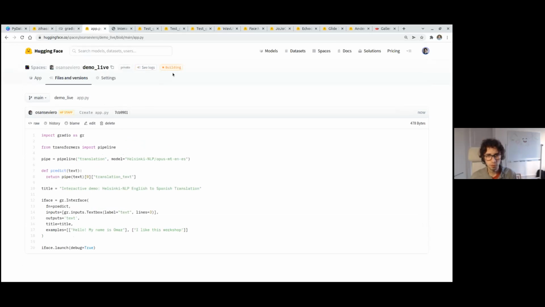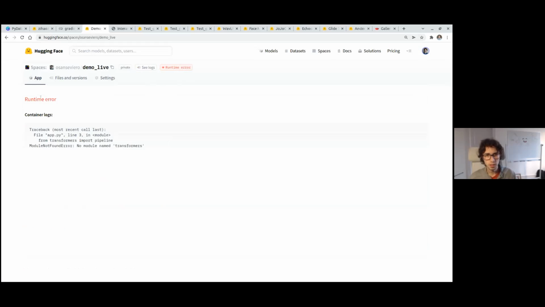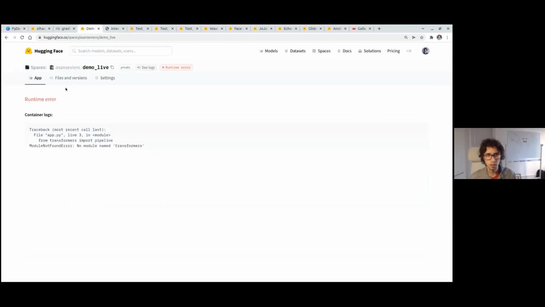So now you need to wait a few seconds while it's building, and probably in this case, it's going to fail. And let me explain why in a few seconds. So I'm getting a runtime error, and it's telling me that it's not finding the module named transformers, right? I could also go directly to the logs here with this Logs button if I want to see things, but it's pretty much the same thing.